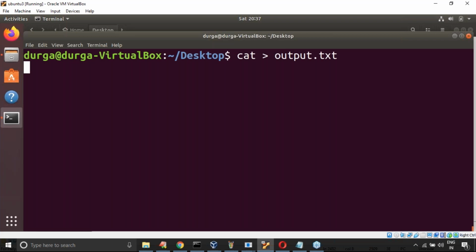Standard input device, which is the keyboard. Next, this command will provide output to output.txt. The output is redirected from terminal to output.txt. Is it append mode or is it overwriting mode? Can you please confirm? Is it append or is it overwriting?